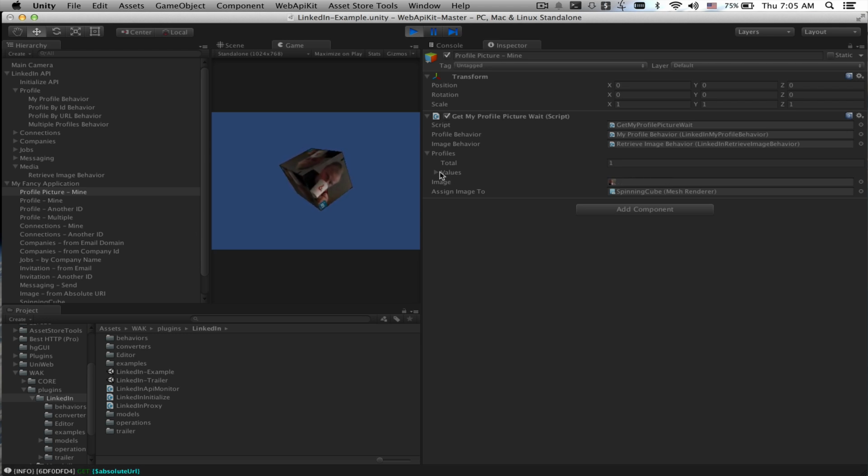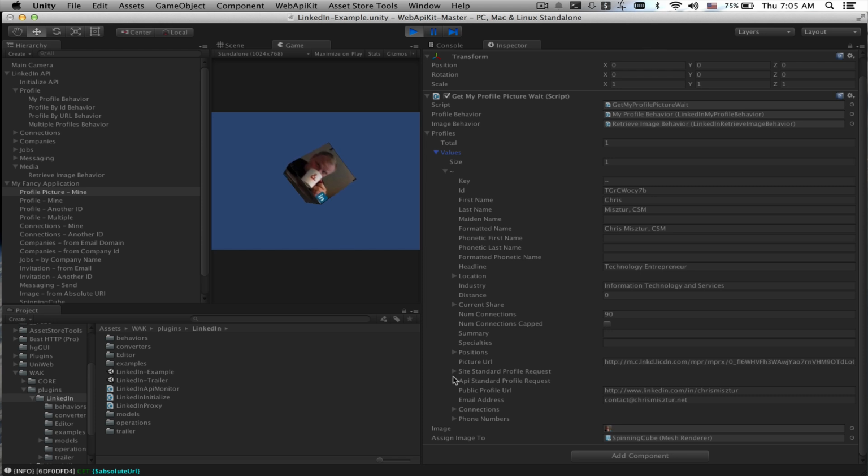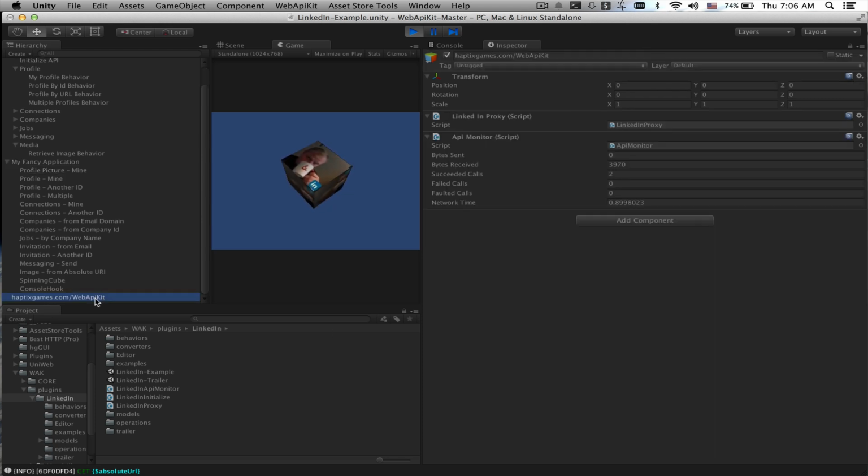There's our image, and if we dig deeper into here, there is our profile, which is the C# class modeled after the JSON response. This object, created at runtime, is used to support HTTP operations as well as their completion, even when scenes are reloaded. What's attached here is the LinkedIn proxy and an API monitor that monitors our bytes, calls, and network time. Also, as each operation is executed, it is briefly added into this game object and upon completion removed.